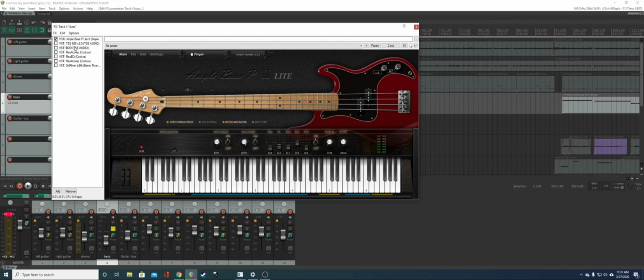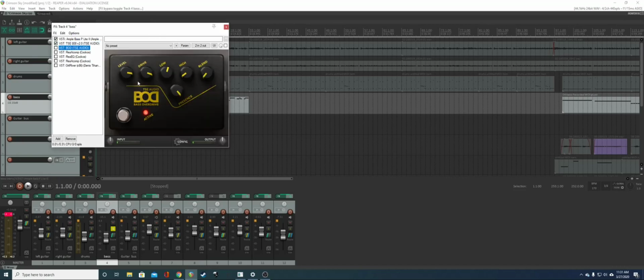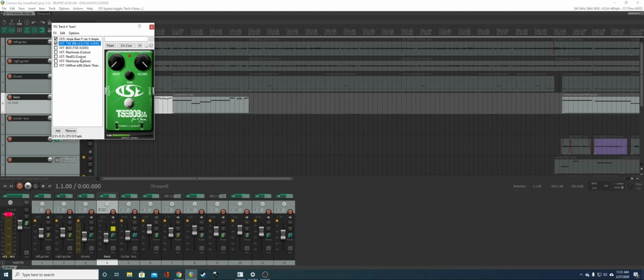Let's take a look at the next part of the plugin chain. We have the TSE 808. Now this is a free plugin by TSE Audio. They also make the bass overdrive, which we'll be using for the distortion. Let's see what this sounds like, with and without.